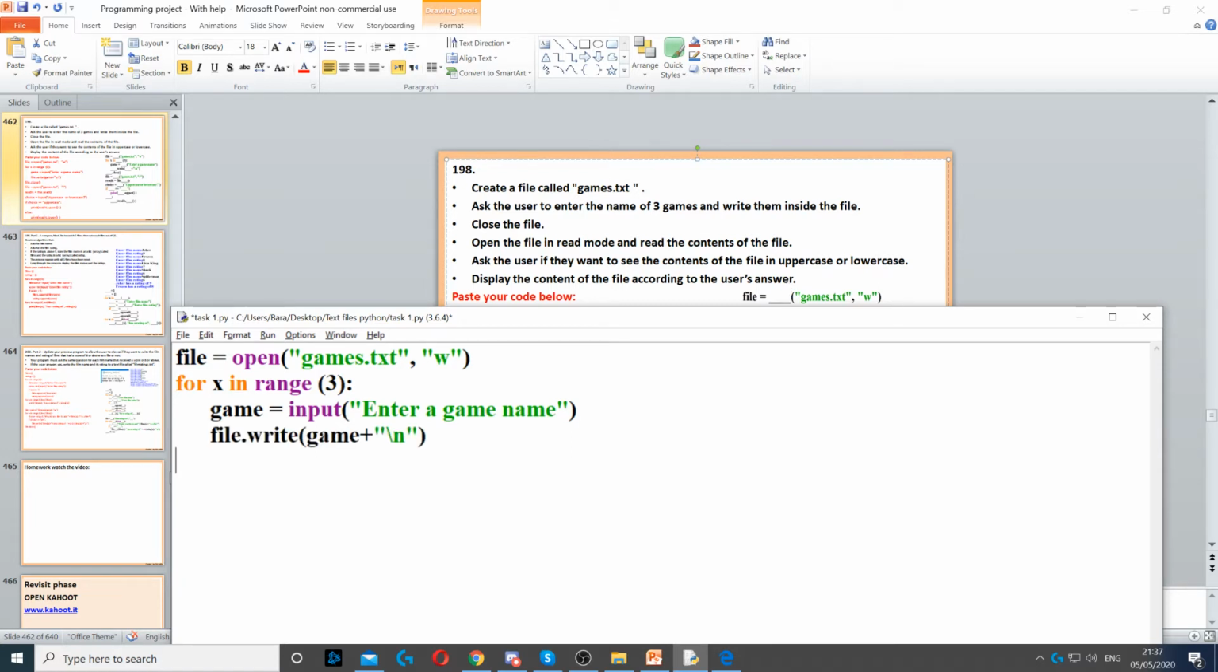Now, once they've entered the game, we need to write that to the file. So we put file.write, then in parentheses, we put game plus \n. Now, \n will move it to a new line. Game is the choice that the user enters for the game.